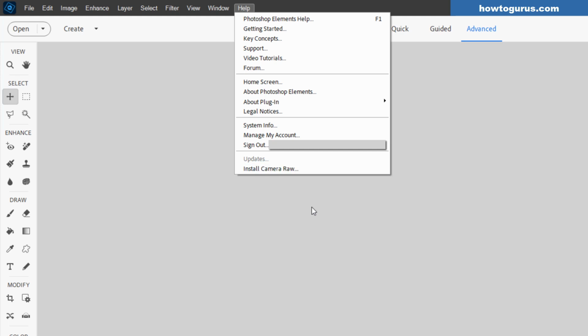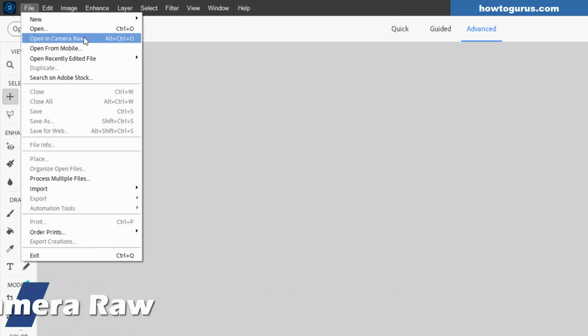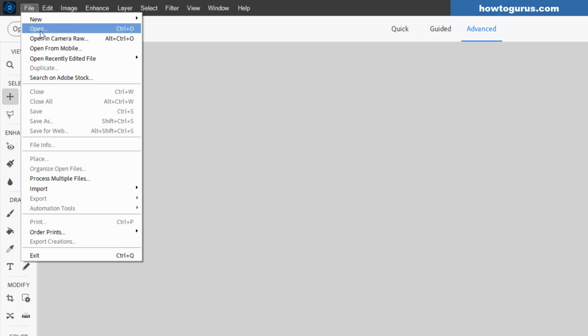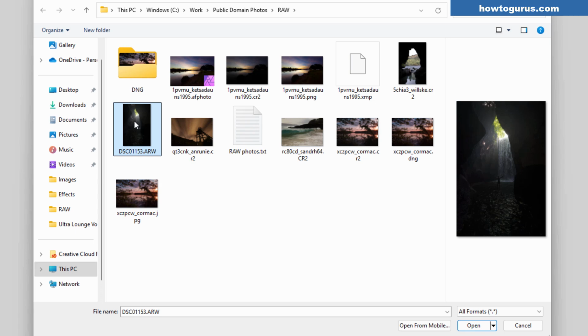Once you have that done, you can then open up your file in Camera Raw. You do that by going up here to the File menu, and right here, Open in Camera Raw. Now, even if you just do Open, it's still going to be opening it up in Camera Raw. So there's no way around this for a Camera Raw file. So click on that, and I have one right here that we'll be using. This is an ARW file, which again is a Camera Raw file. Choose Open, and there we go.